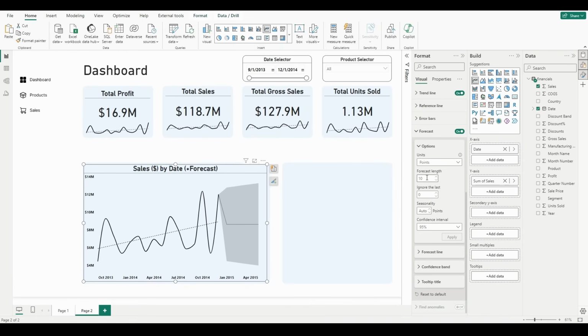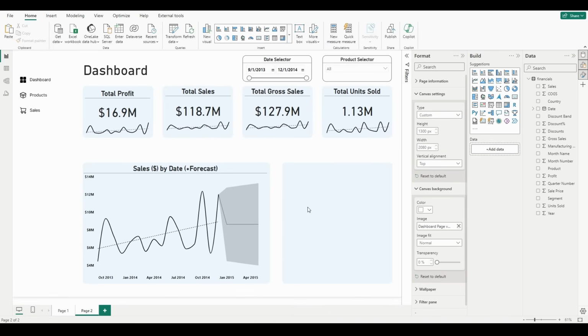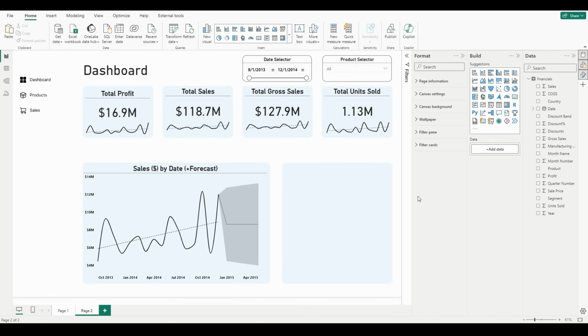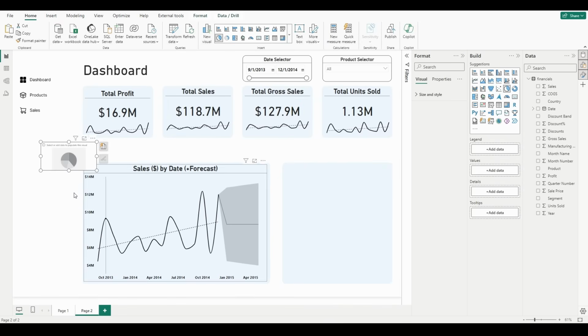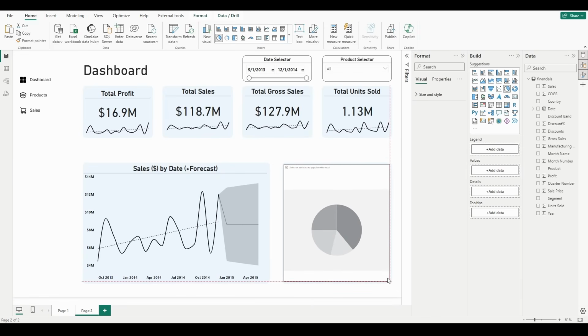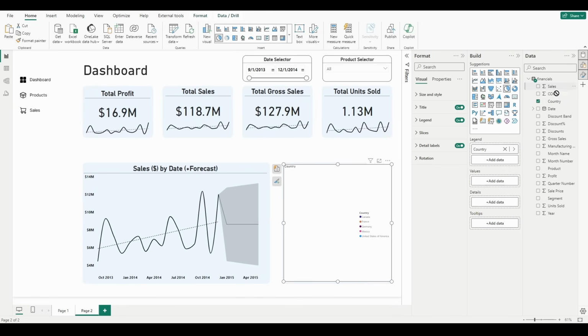All right, I'm going to change our forecast length to just 5 periods. I'll apply that. And all right, I think that's looking pretty good. Okay, the final visual we're going to add to our first page here is just a simple pie chart displaying the share of sales by country. So we'll add in our pie chart to our visual. Go ahead and resize this. Perfect. And let's pull in country as our legend and sales as our values.